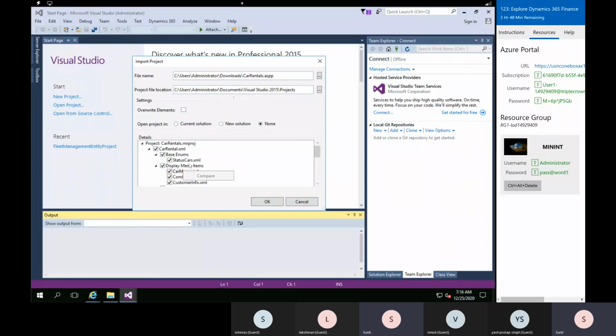You can compare if the same object is available in this environment. Because all the objects are new, I'm not getting the option to compare. Okay. Are you guys understanding, or any confusion? Yes. Okay.